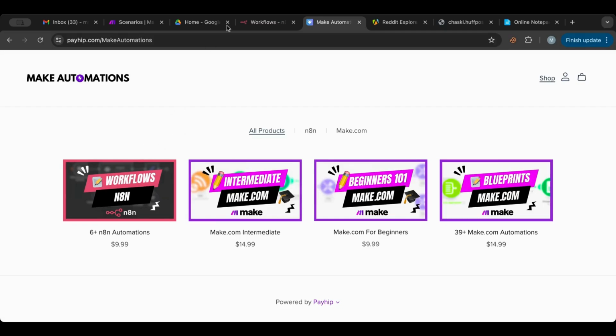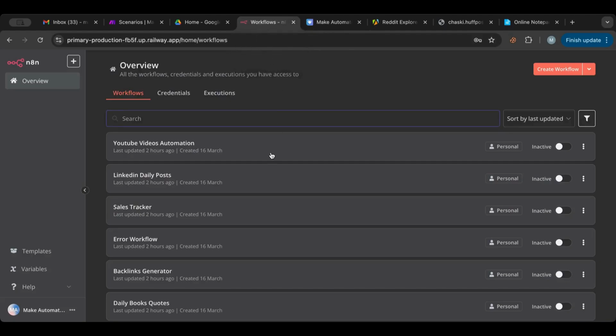This lesson's workflow I will include as well, so you can also download it and work on it. So I will show you how you can import the workflow.